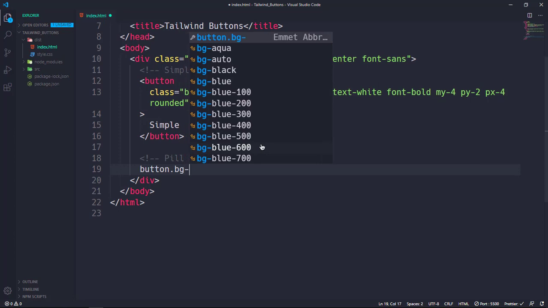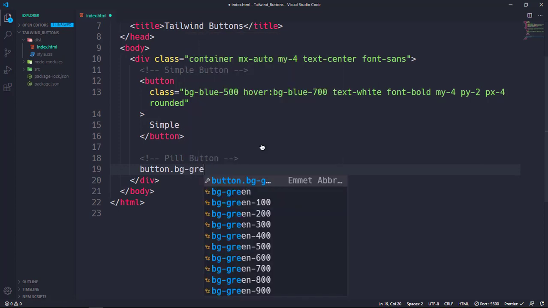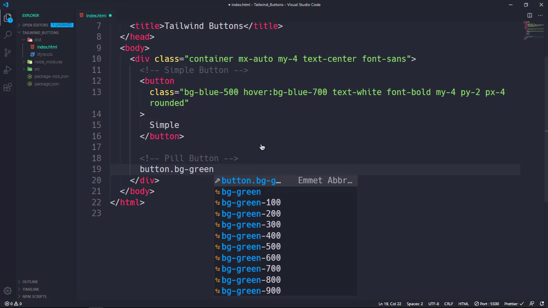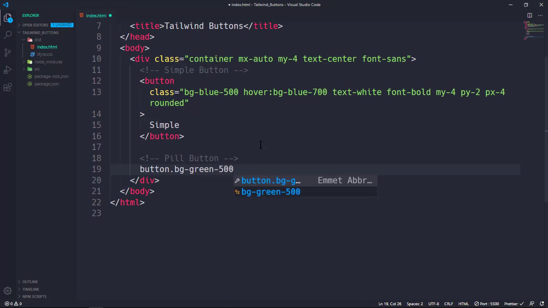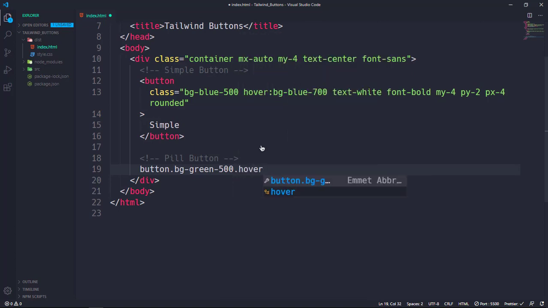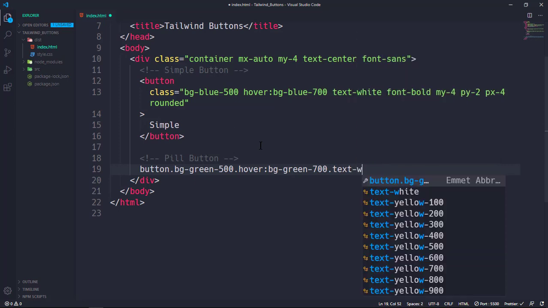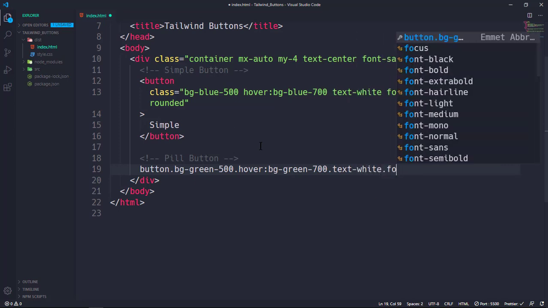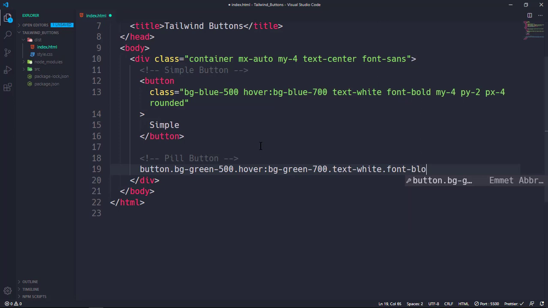So I'm going to say BG green, and then I have to say 500, which is the color. And then I want to give it a hover effect, and obviously just the same thing. You want to say hover BG green, and instead this I want to say 700. And then we also want the text to be white. We also want the font to be bold, not broad, it's bold.